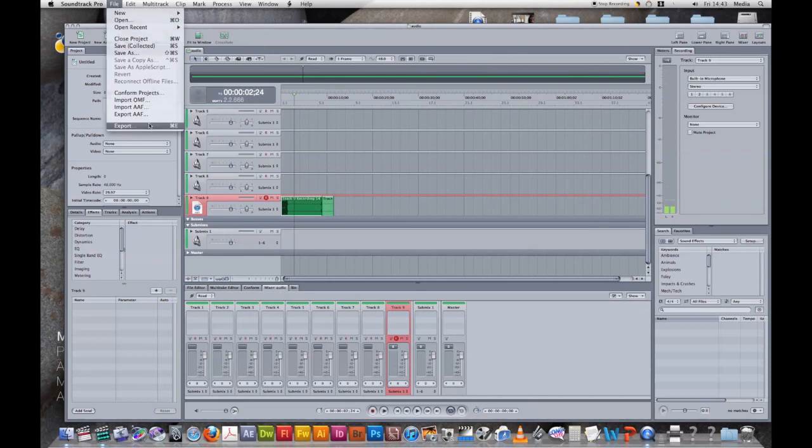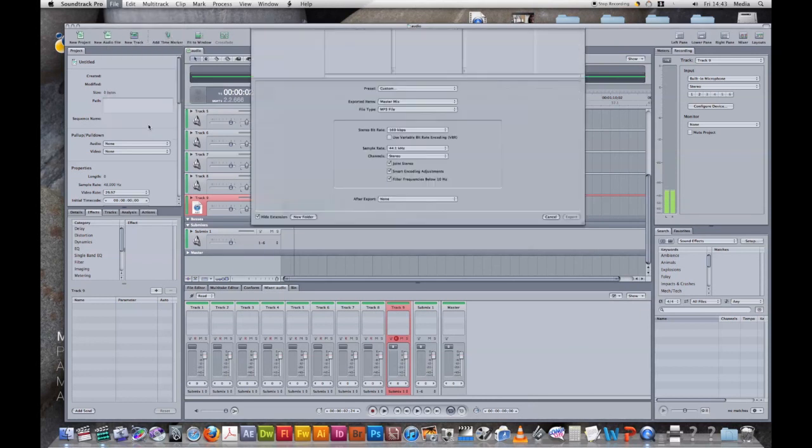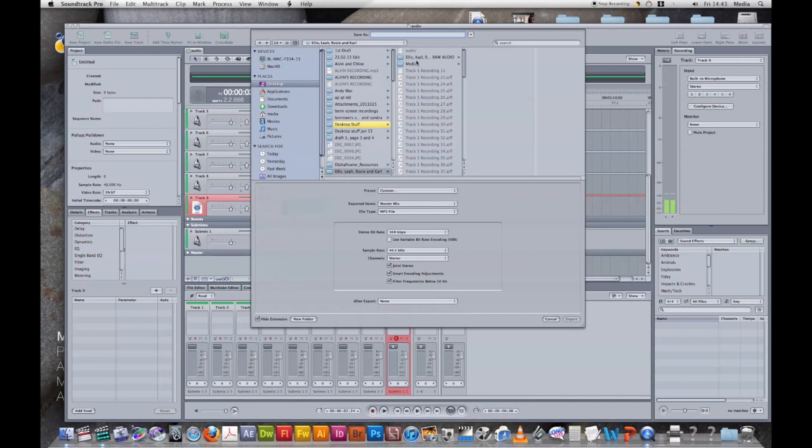The next step was to export my sound file. I named my sound file, selected the format I wished it to be saved as, which was MP3, and I then selected my group's folder and clicked Export.